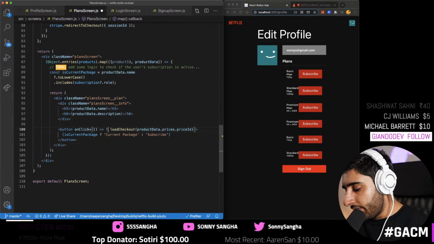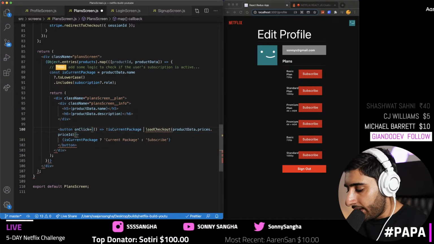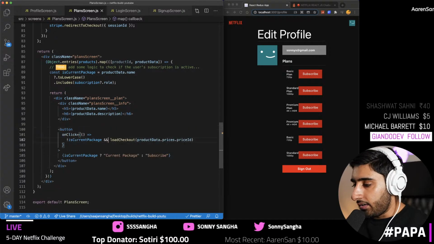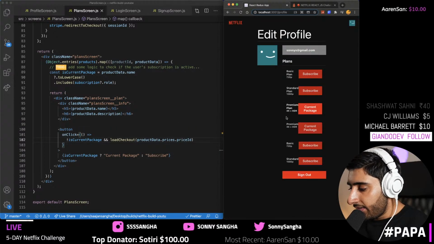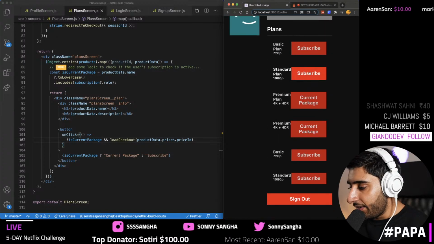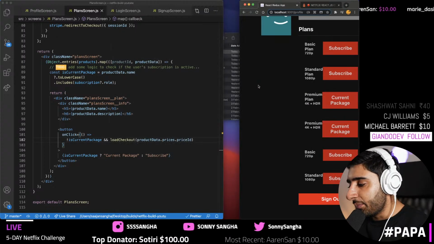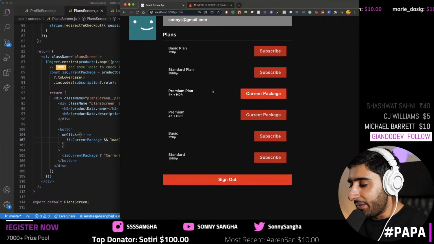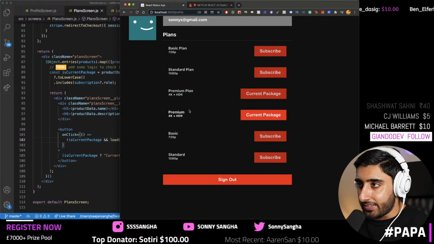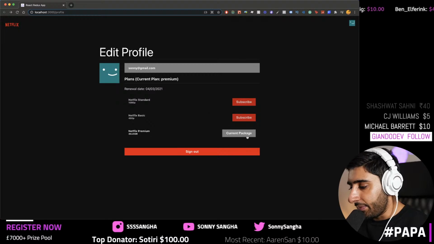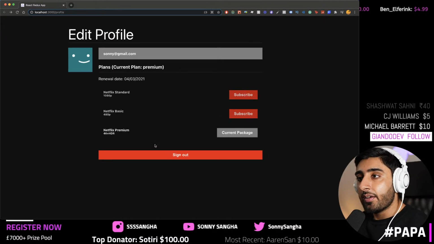So let's say if it's not the current package, then go ahead and load the checkout. Okay, let's save and wait for it, guys. Current package, right? And remember we had the duplicates, so it actually found the premium plan, and it found premium inside of here. We have duplicates in this demo, but this is basically what you should see when you do it.